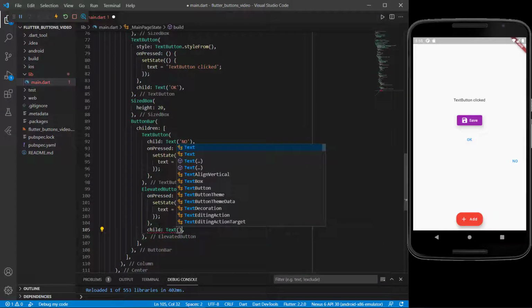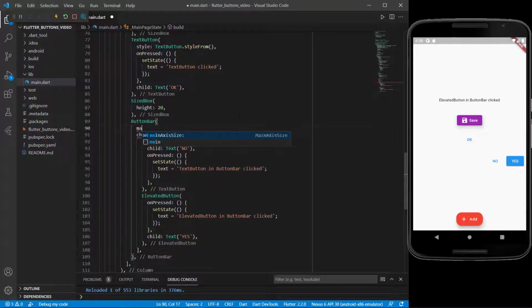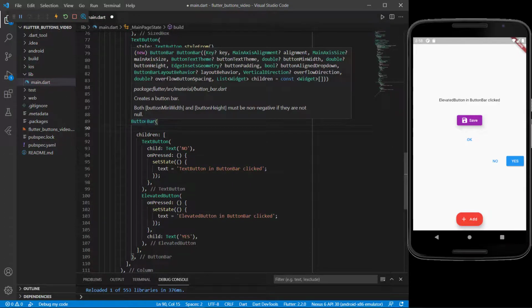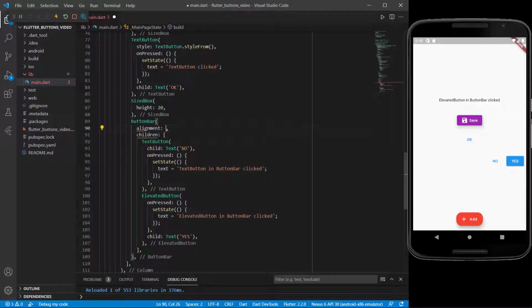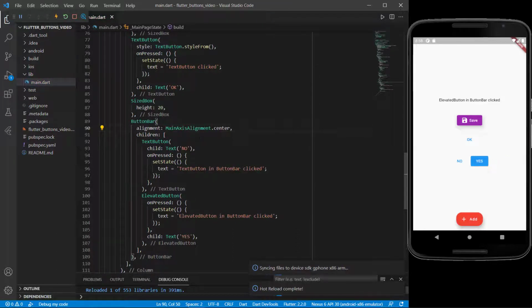And for this child, I'm just going to use a normal text widget and I'm going to say yes. So if I save this now, you can see that I've got a no and I've got a yes directly next to each other. So now for the button bar, we can maybe go and change the, so I don't see a main axis alignment because it's just got one axis. So I think it's just called alignment. So you're going to go to alignment and that is main axis alignment dot center, for example, and then you've got it in the center of the screen or wherever you want to place it.